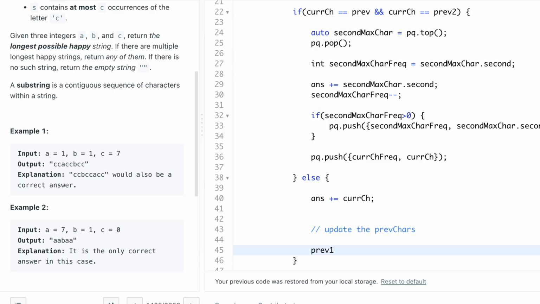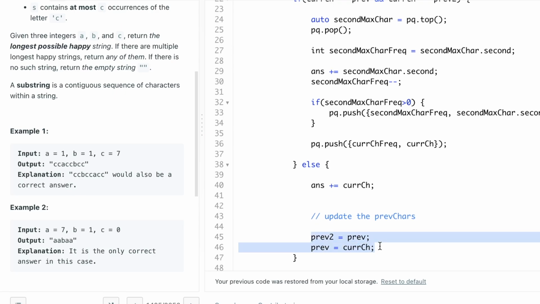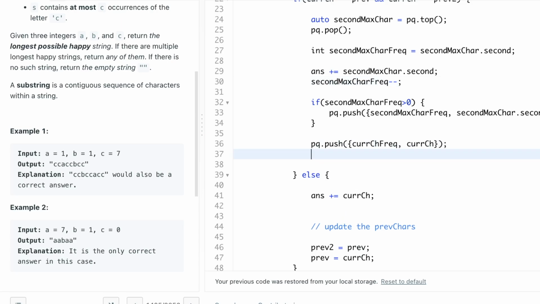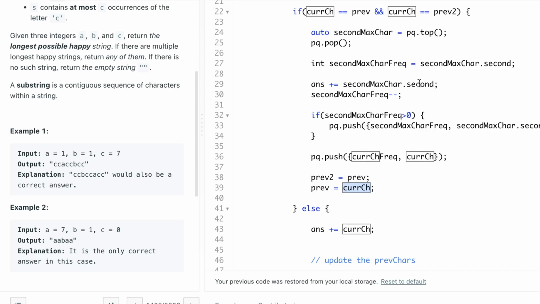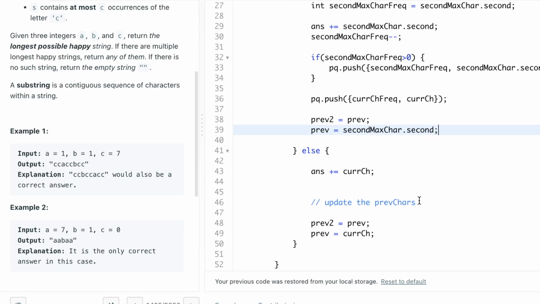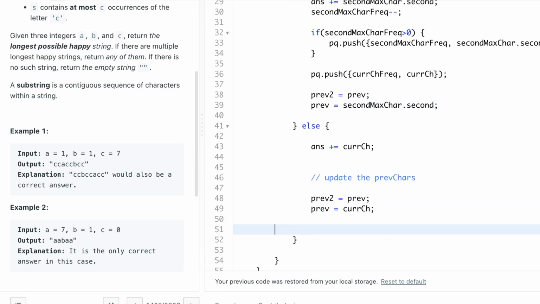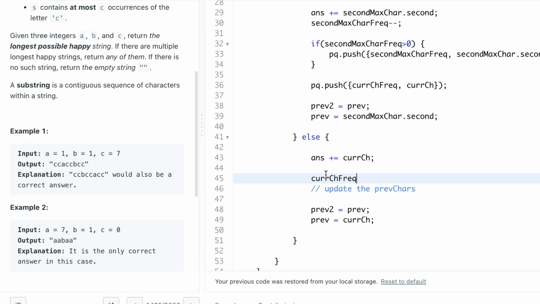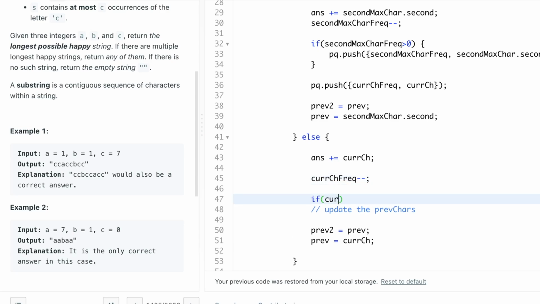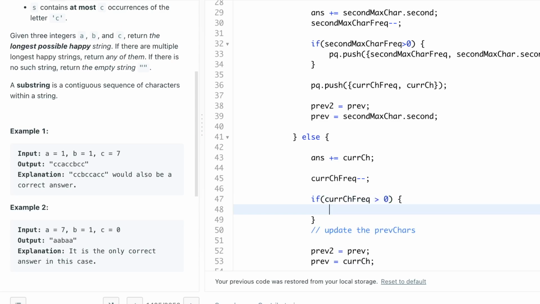So previous two now will be equal to previous, and previous will be equal to current char, right? Similarly here, if you see, after doing all this, previous two will be previous and previous will be your current character. Now you have added this, the second one. And here also you have to update the frequencies. So let's do it here. Your current frequency is this, so you will update it. And again, if your current character frequency is greater than 0, then you will add it back again.